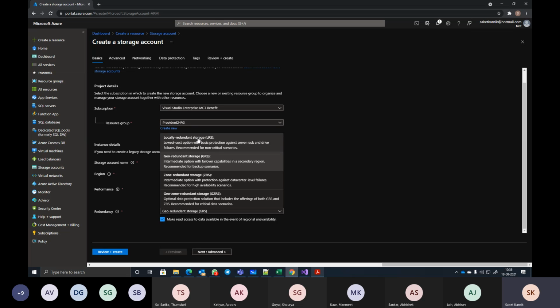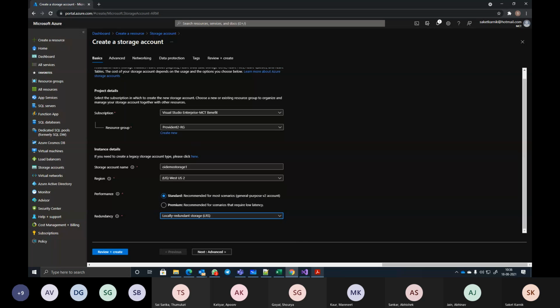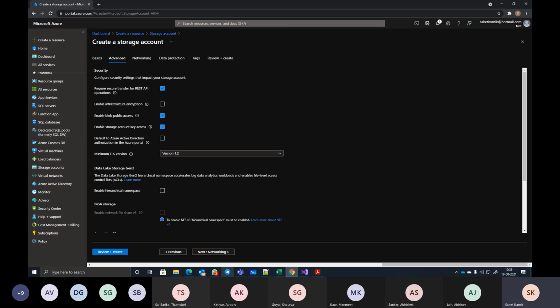For now, I'll go with locally redundant. Pricing wise, which will be cheapest and which will be costliest? Locally redundant will be the cheapest. And geo zone redundant storage will be the costliest, right? So local, cheapest, next to that is zone, next to that is geo redundant, and next to that is geo zone redundant. For now, I'll go for locally redundant. Then say next.